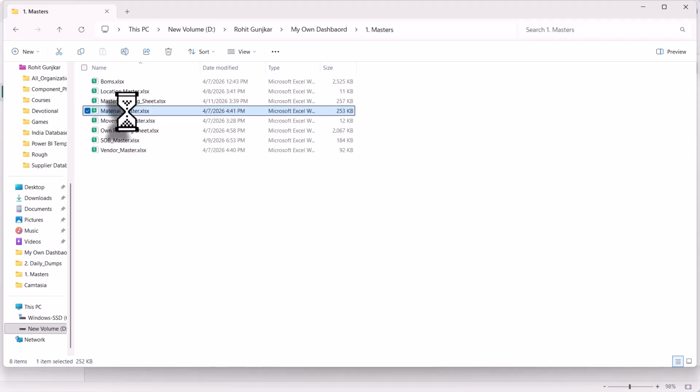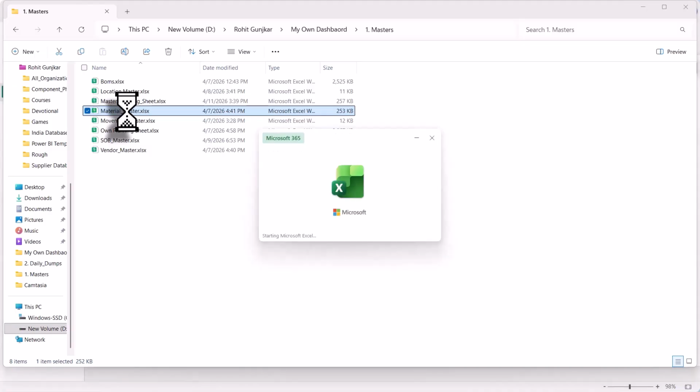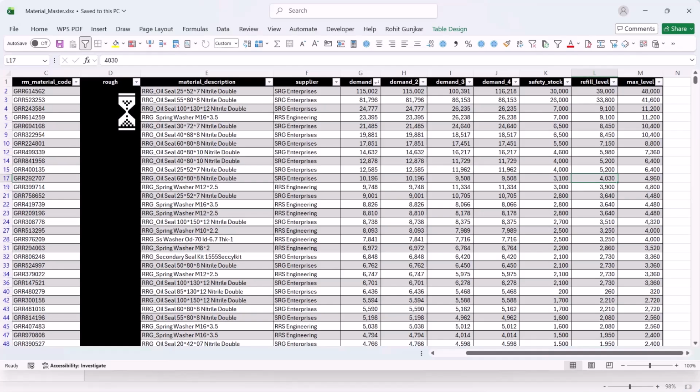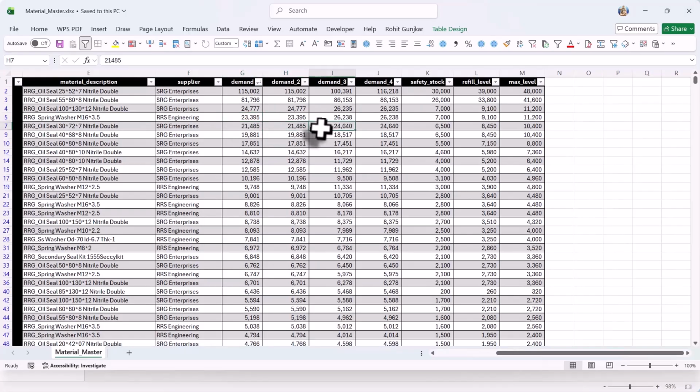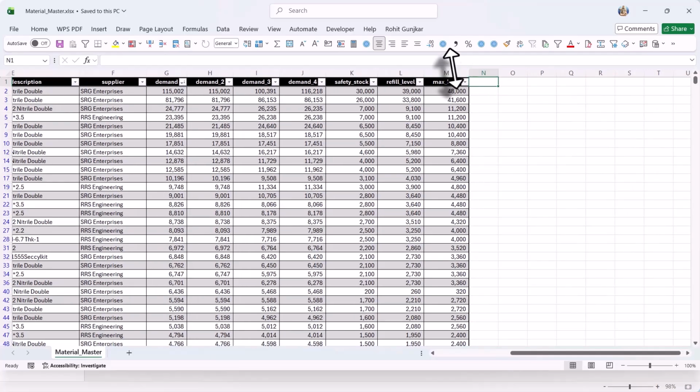Yes, so we have raw material description, supplier, demand 1, demand 2, demand 3, demand 4. So it is the demand for the first month, second month, third month, fourth month, safety stock, refill level, maximum level. And you can add the material lead time. The columns you are adding with the data can be the logic for the analysis, the forecasting, and your trigger system.